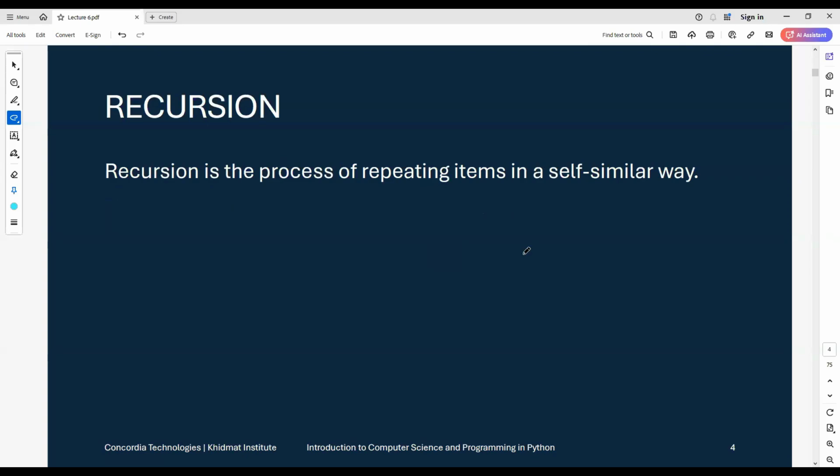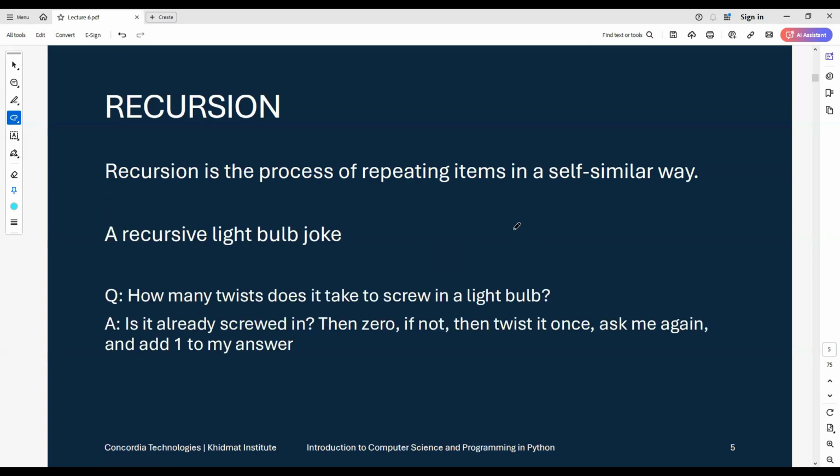So the definition of recursion, if you search it on the internet, it's a process of repeating itself in a self-similar way. So what does that actually mean? It means it reduces the problem into a subset of the original problem and tries to solve it until we reach a base case.